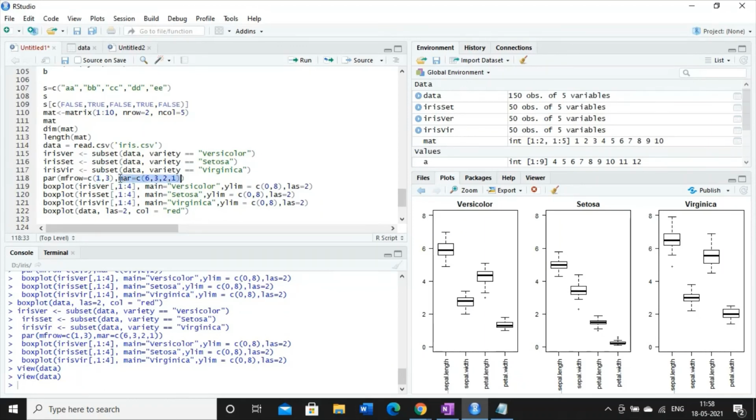mar = c(6, 3, 2, 1). We know that 6, 3, 2, 1 are integer components inside the vector combined with the c function. But this mar means it is a numeric vector of length 4, so that's why we have four elements or four components. mfrow is a vector of size 2, so that's why we have two elements or two components.